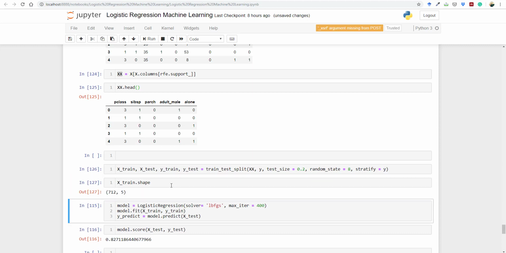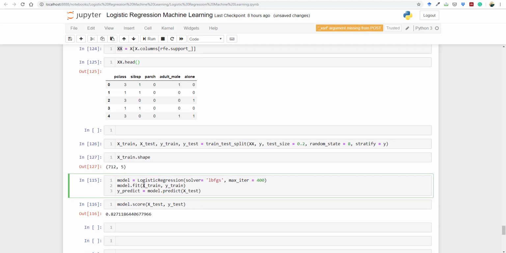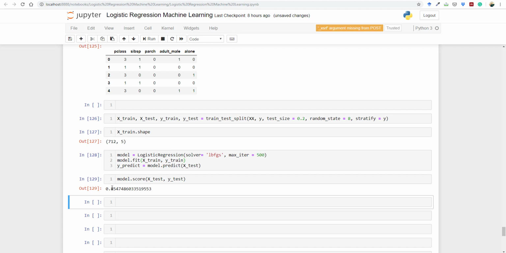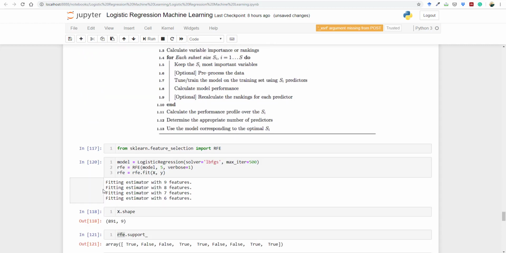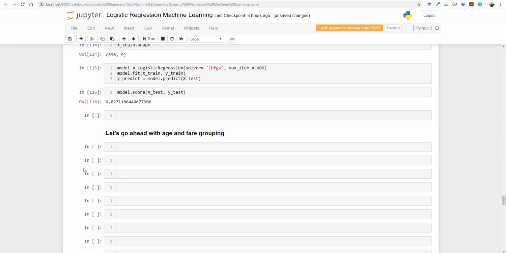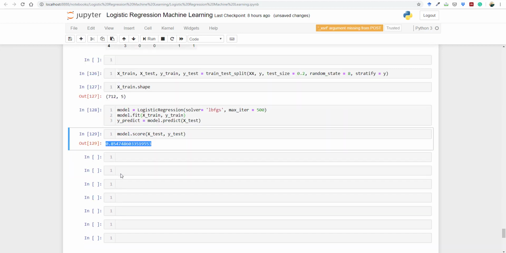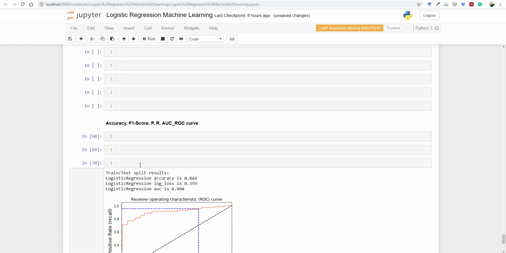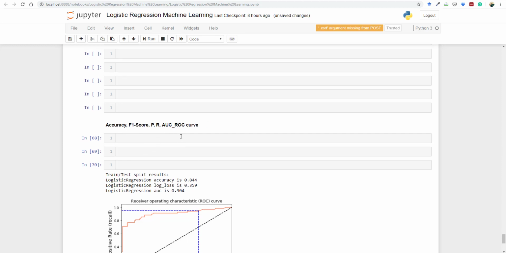Okay, now here we have the model. Now let's go ahead and see our model performance with the 400 or 500, LBFGS. Perfect. Now you see here we have got 85.47% accuracy, right? So this is a great accuracy. Earlier we had got just 82% accuracy. You see here, 82.71% accuracy, but with the feature elimination we have got 85.47% accuracy. Now let's go ahead and implement accuracy, F1 score, precision, recall, and AUC and the ROC curve.